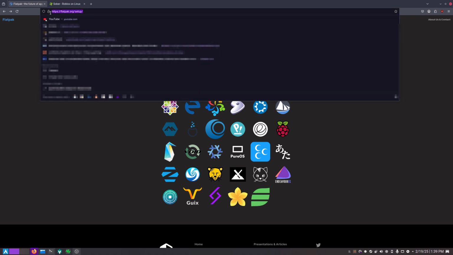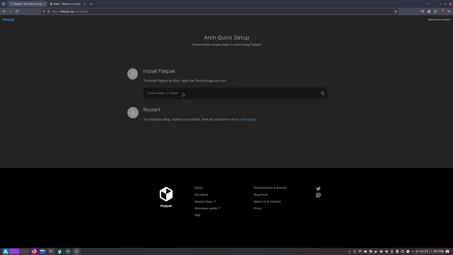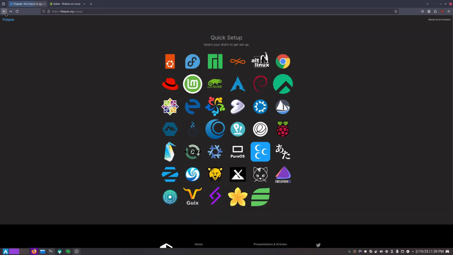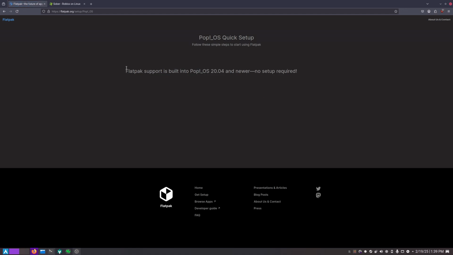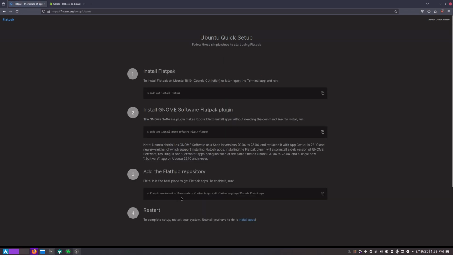flatpak.org/setup right here. I will be putting this link in the description as well. Now, since I'm on Arch Linux, I'm going to select this right here. And so I'm going to have to install Flatpak on Arch. But if you are using, let's say, Pop OS, Pop OS already has Flatpak built into it, so you don't need to do these steps for Pop OS. But let's say you are using Ubuntu, you're going to have to follow this instruction to install Flatpak for Ubuntu.